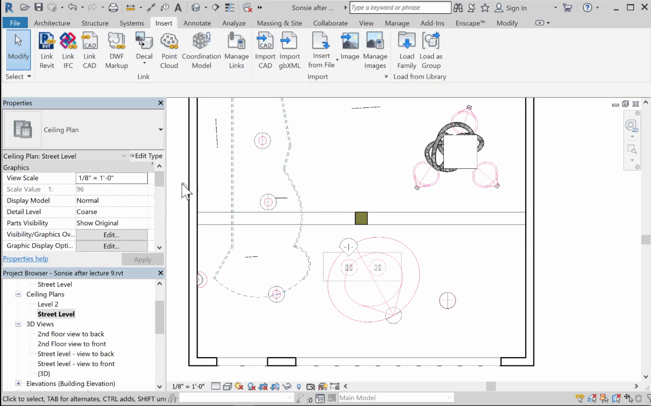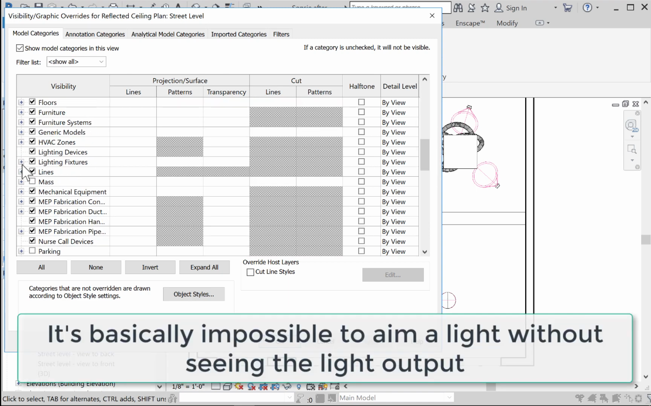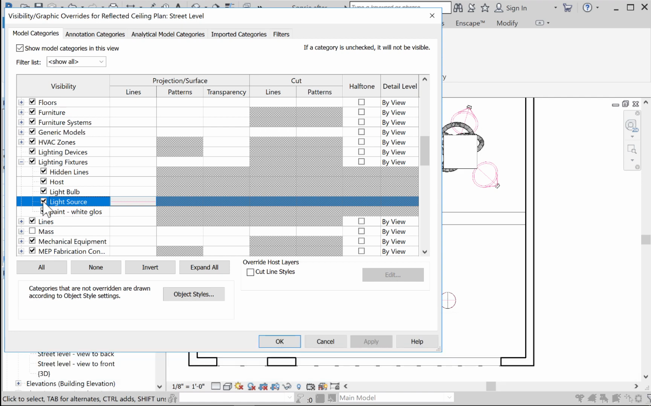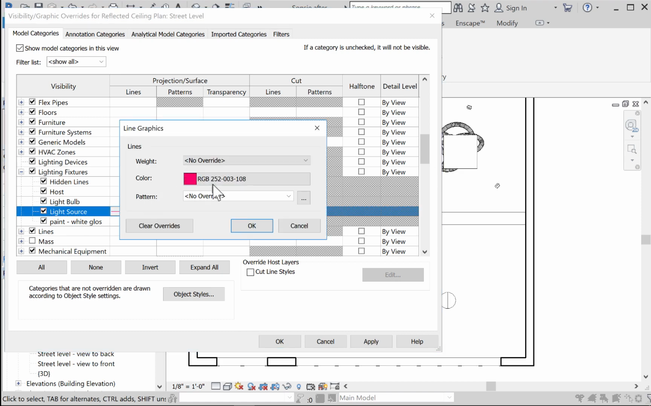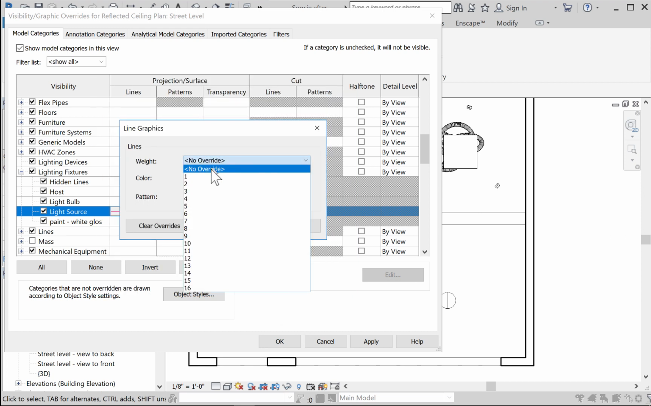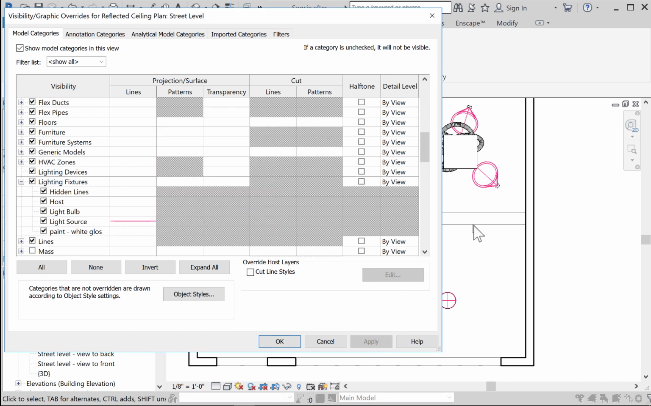You have to go to that Visibility and Graphic Overrides menu right here. You can just type in VG also. And scroll down under Lighting Fixtures. Make sure your light source is turned on. If you turn it off, all those cones of light, see how they disappear? Okay. I'll turn it on, and you can change the color. I had it at this lovely, lovely color here. But if you have bad eyesight like me, you can also make the line weight a little heavier. See how those really show up very nicely.